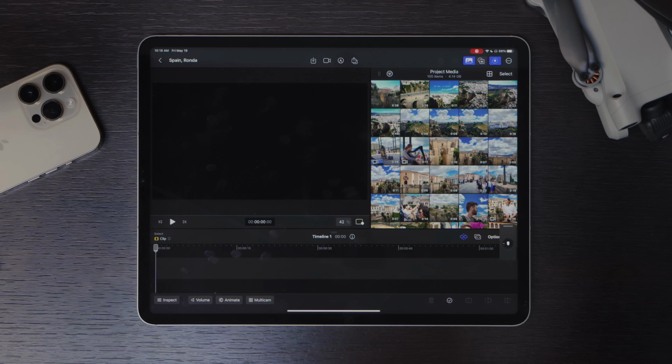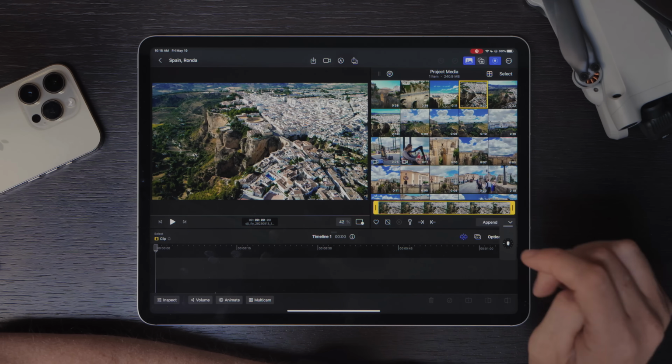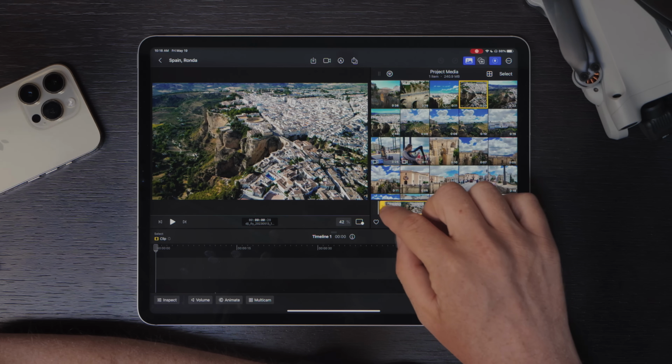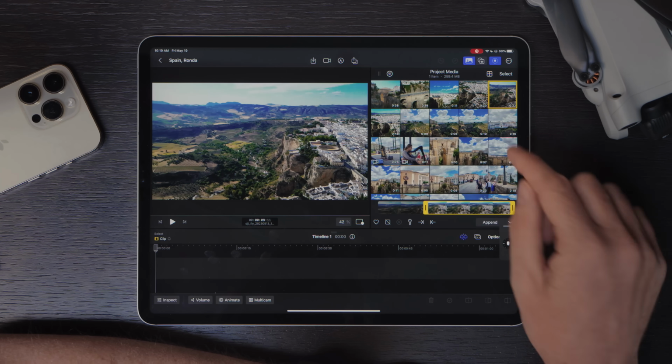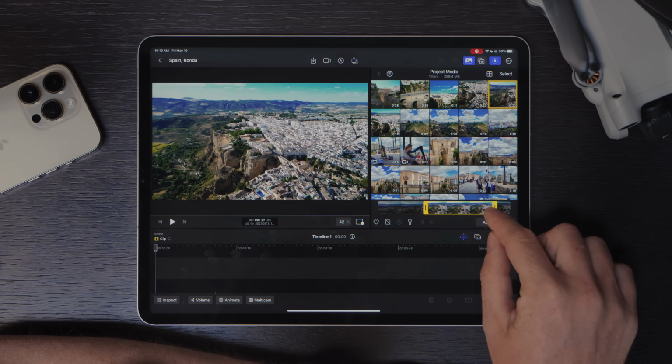The interface is very familiar as a Final Cut editor on the Mac. It looks similar, but it is different. It's clearly optimized for touch. And I'll just show you how I would quickly go through and edit some of this.